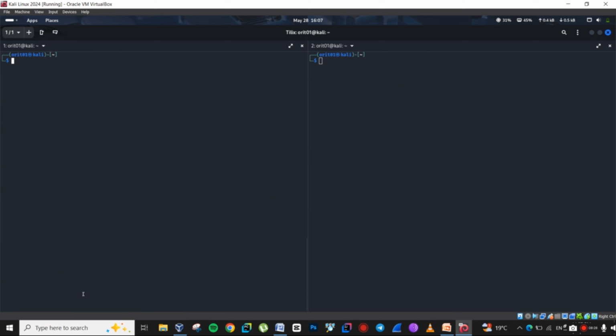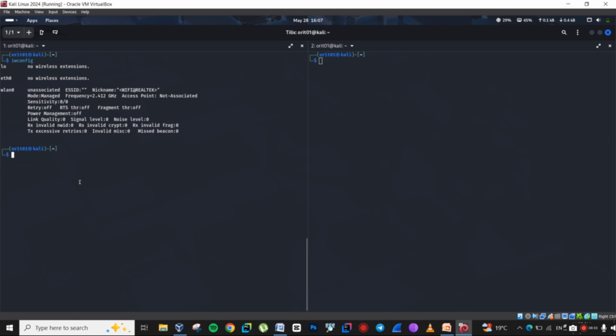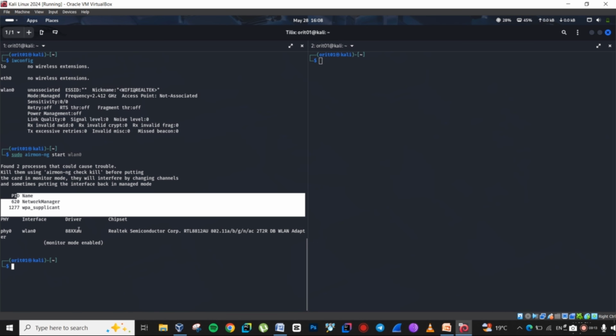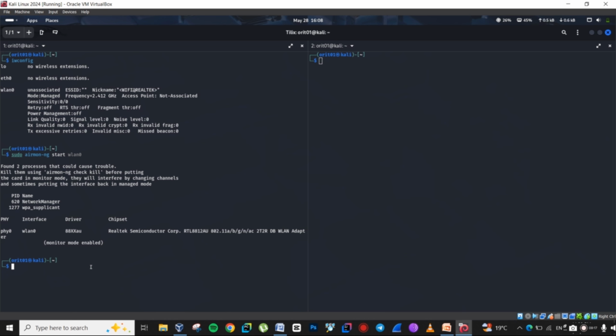After that, we'll put our mode into monitor mode. As you can see right now, it is managed. To do that, type sudo airmon-ng start wlan0. Press enter. As you can see here, monitor mode enabled, and it says found 2 processes that could cause trouble, and these processes could interfere with our process in sniffing the networks.